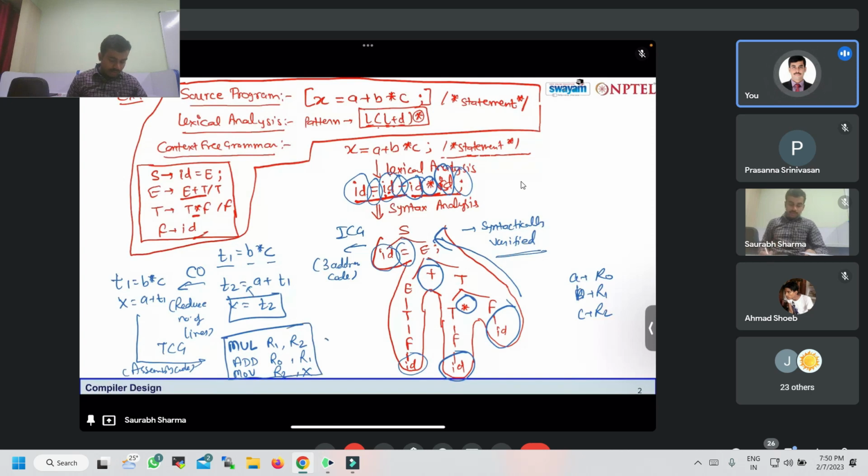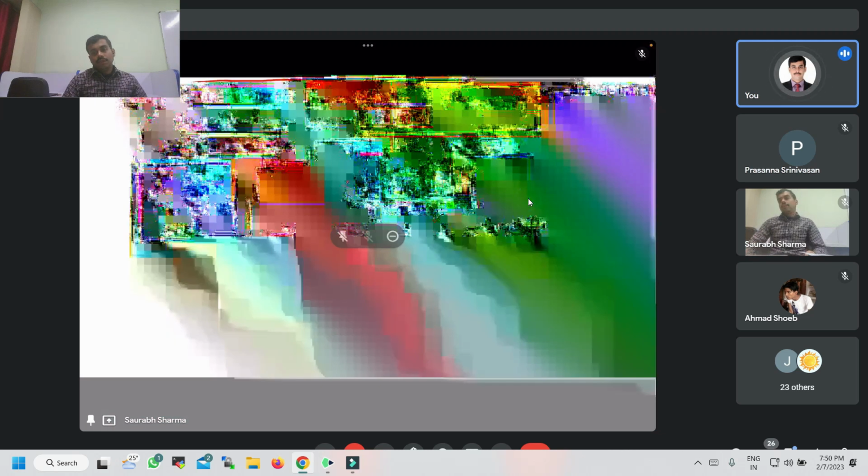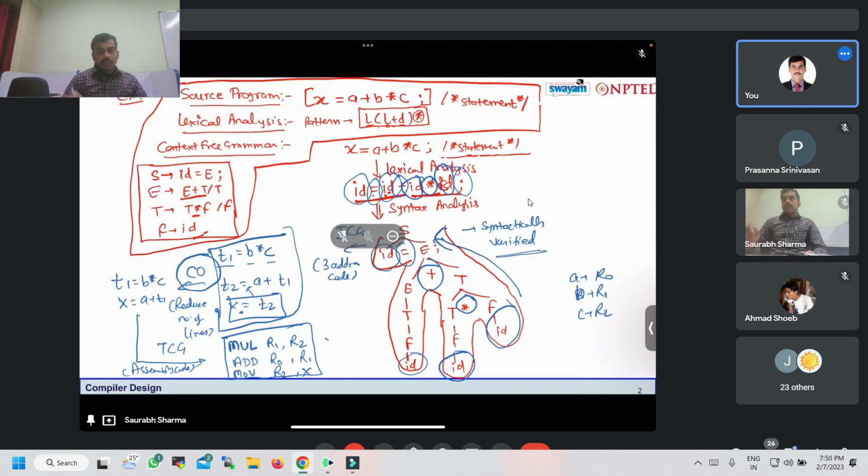We can also apply target code generation after this, and then apply the code optimization part and again generate the target code. That is also fine. So these are different ways based upon the compilers we are actually using. So this is a simple example.